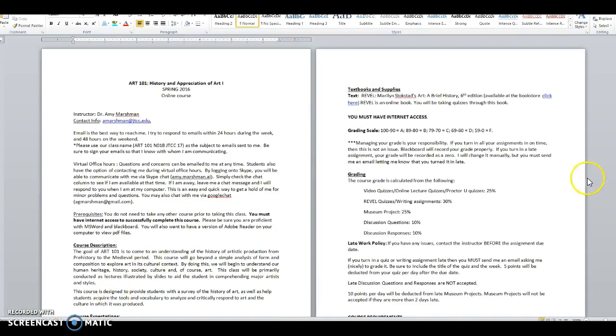The other thing I want to point out is our textbooks and supplies. John Tyler's online versions of these courses has just switched over to a textbook called Revel. Revel is an online version of Marilyn Stokstad's Art History, 6th edition. It's available at the bookstore. You can click through here. I'm not sure if you can get it on Amazon for cheaper, but you're welcome to check that out.